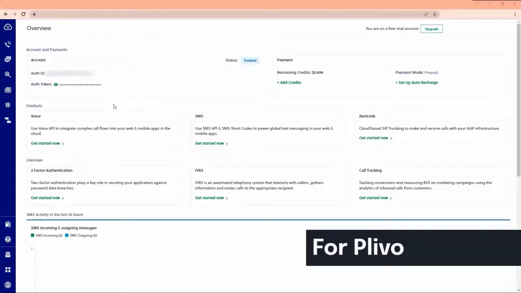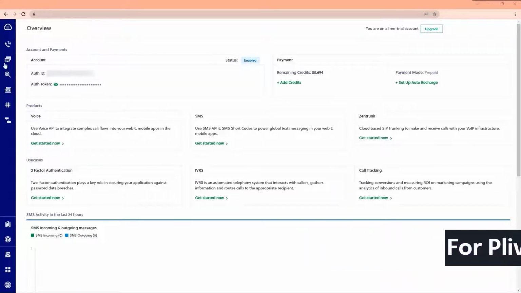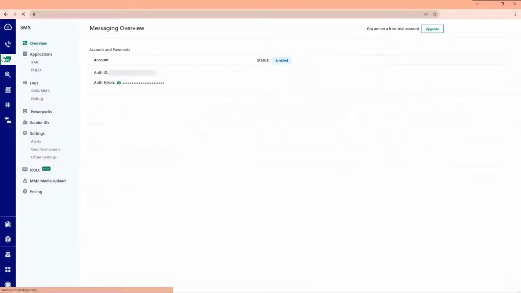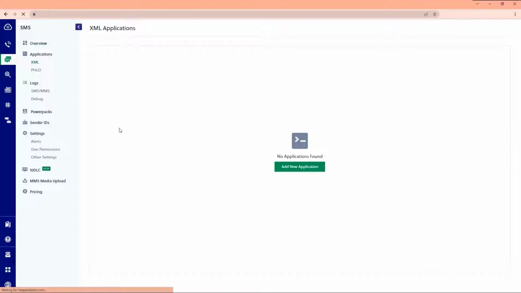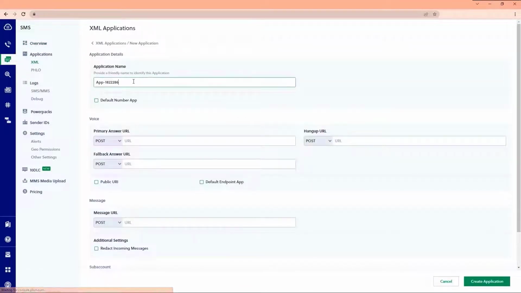Now let's connect Plivo to the WP SMS Two-Way plugin. To do this, go to the messaging section in your Plivo account and select the XML option under the application menu. And then click Add New Application. Rename the application.